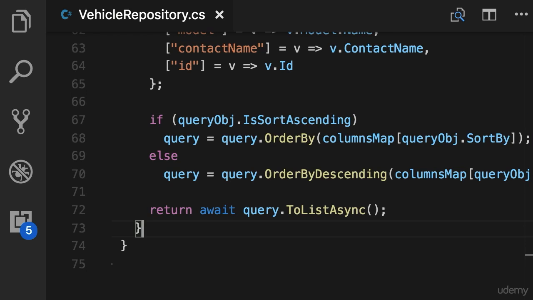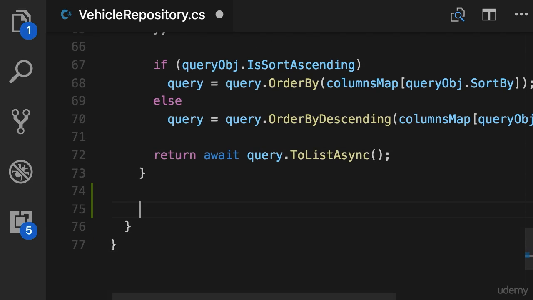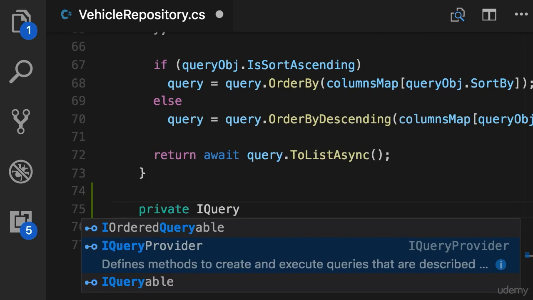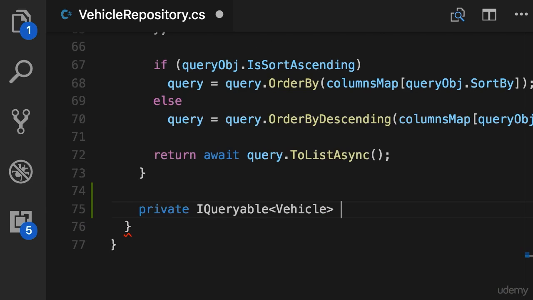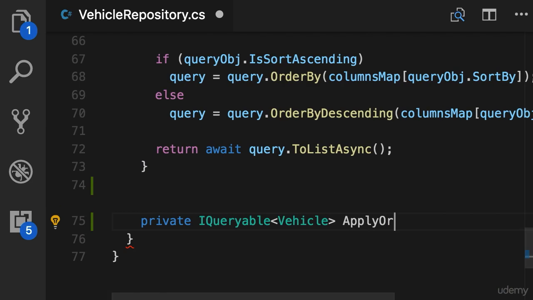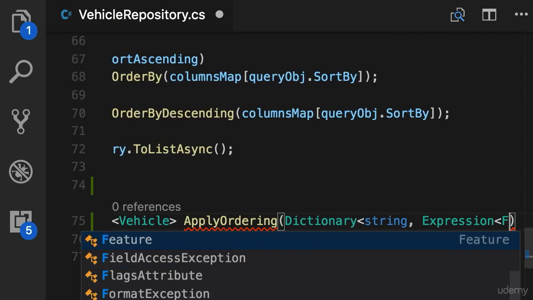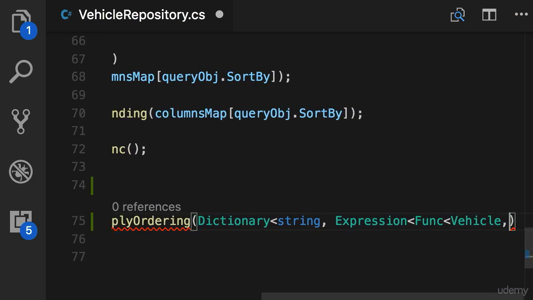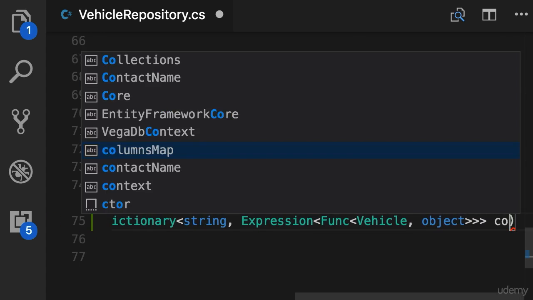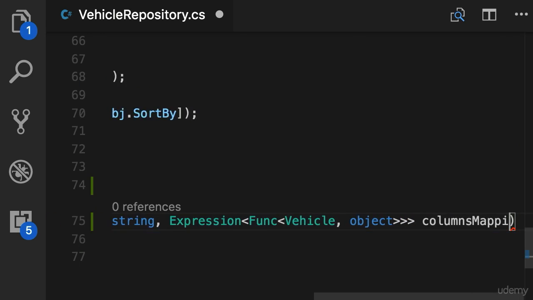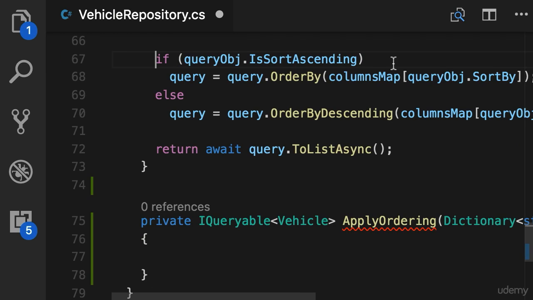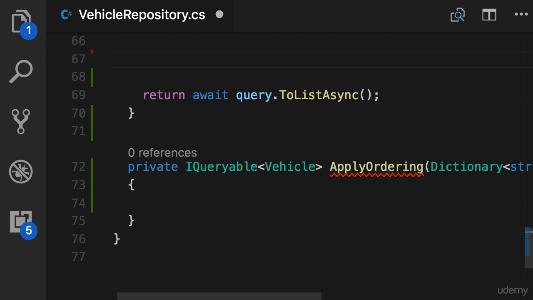Now this is the simplest solution. So in the repository, I'm going to declare a private method that returns an IQueryable of Vehicle, and we call it ApplyOrdering. Now we give our dictionary to this method. So, a dictionary of string and an Expression of Func of Vehicle and object. And we call this columnsMapping. Now I'm going to move these 4 lines into this new method.